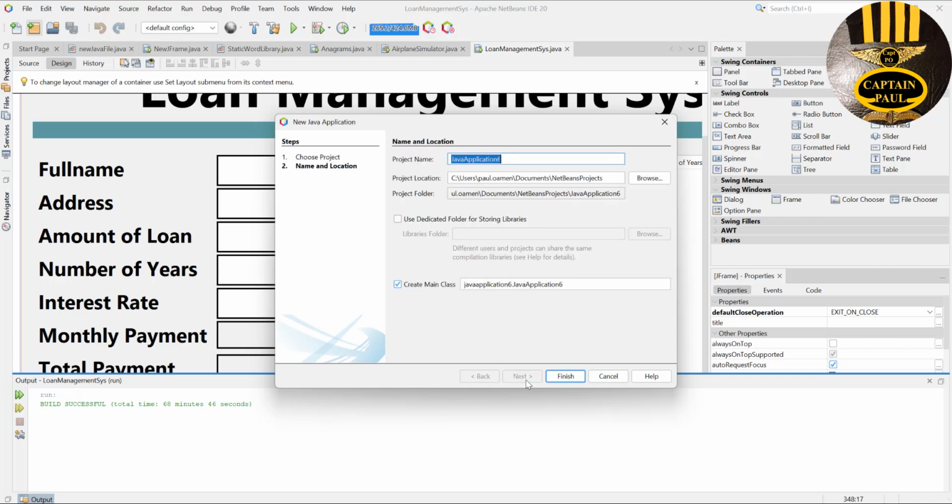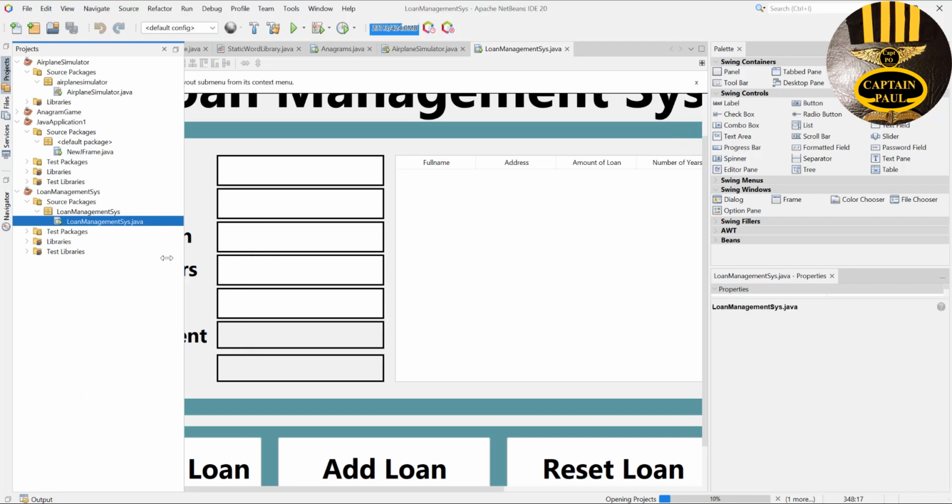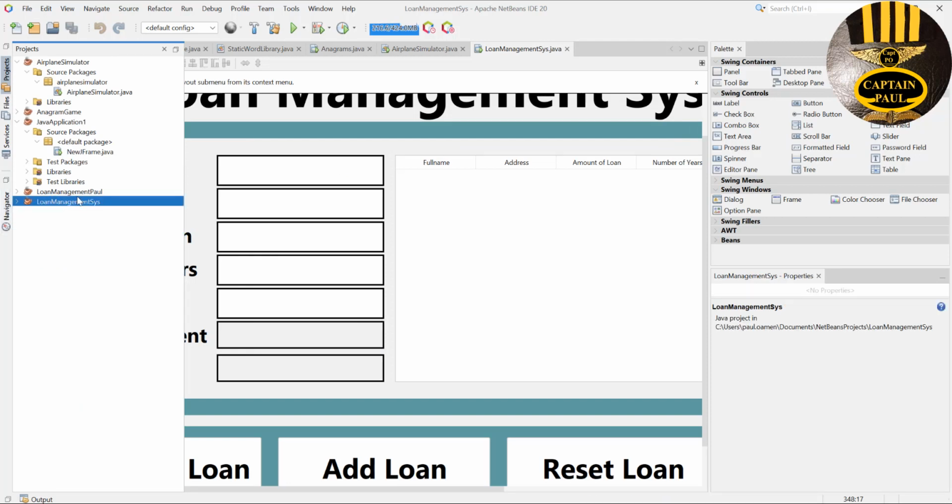Give your project a name. So I'm going to call that loan management polls. I put polls because this is for my second channel. Now you see where we have create main class. I'm going to uncheck that. So I might as well copy this, I'm going to need that. And let's click on finish. There we go. Now we have the folder loan management polls. That is it right there.